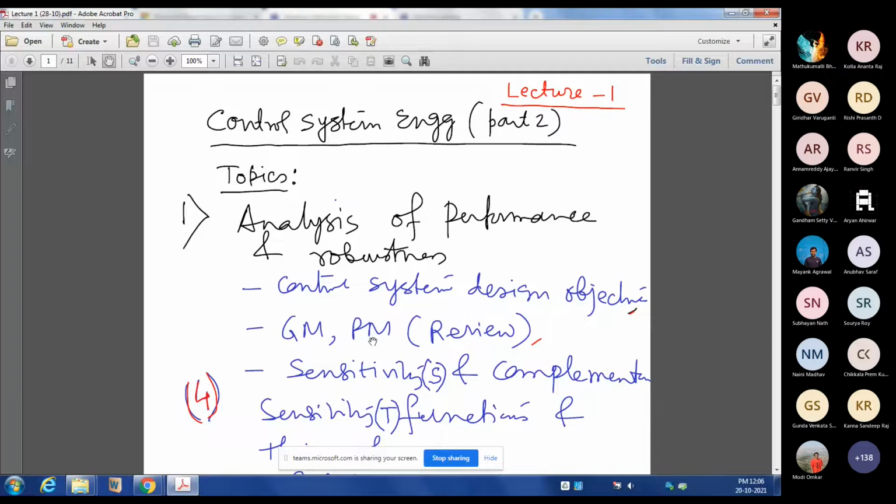Phase margin, I think Professor Patro has already taught you, but I will go into a little bit more detail. I'll try to consider it from a practical point of view. What is gain margin? What is phase margin? Gain margin and phase margin are classical criteria for robustness. Then we'll see a little bit of advanced criteria that are used mostly in the aerospace industry.